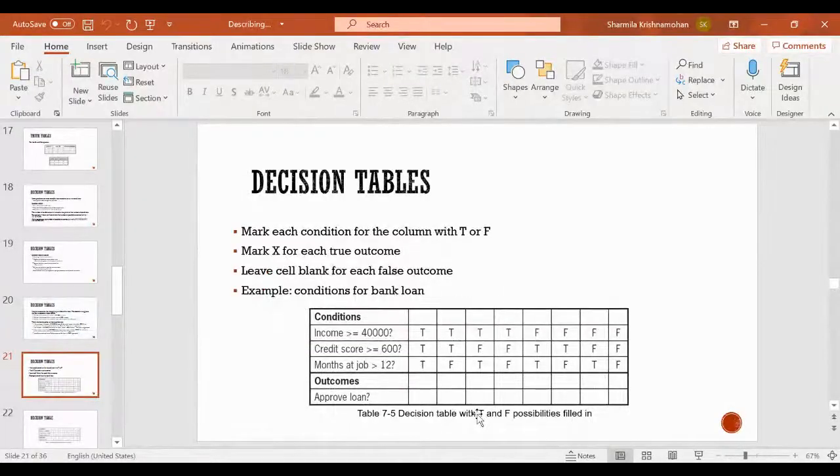So how can we create a decision table? In order to make a decision table, mark each condition for the column with true and false. Mark X for each true outcome. Leave the cell blank for each false outcome. Example: conditions for the bank loan.